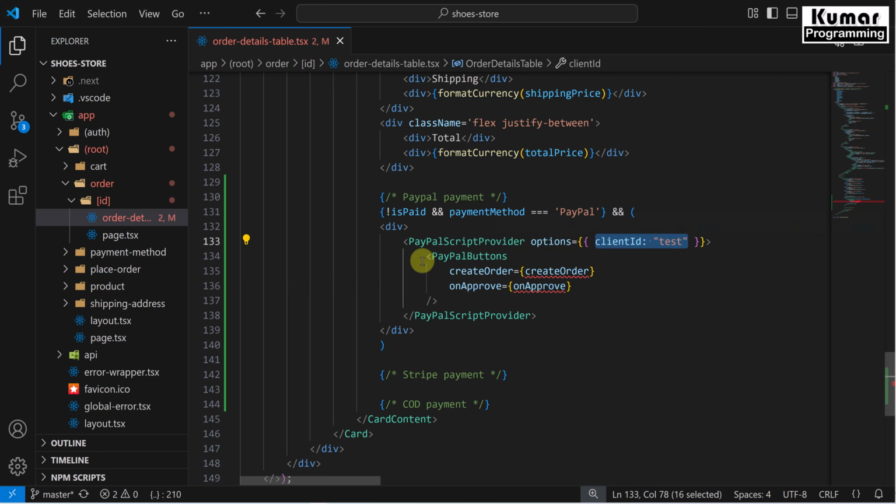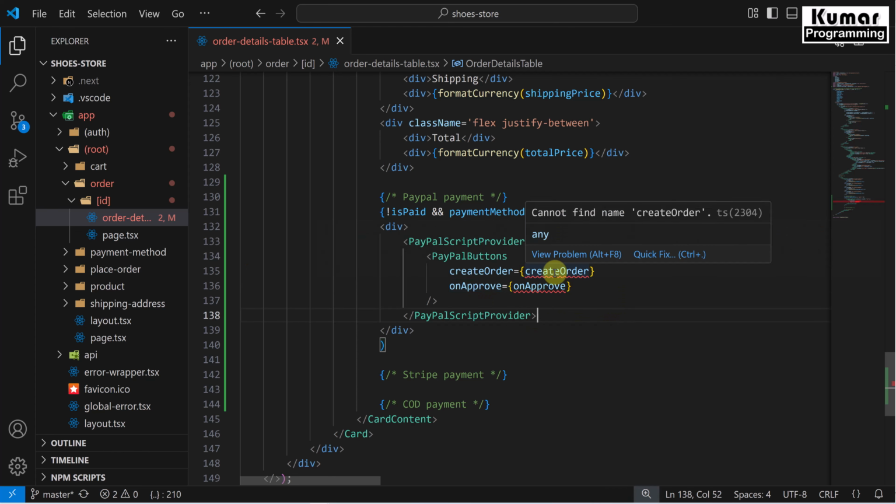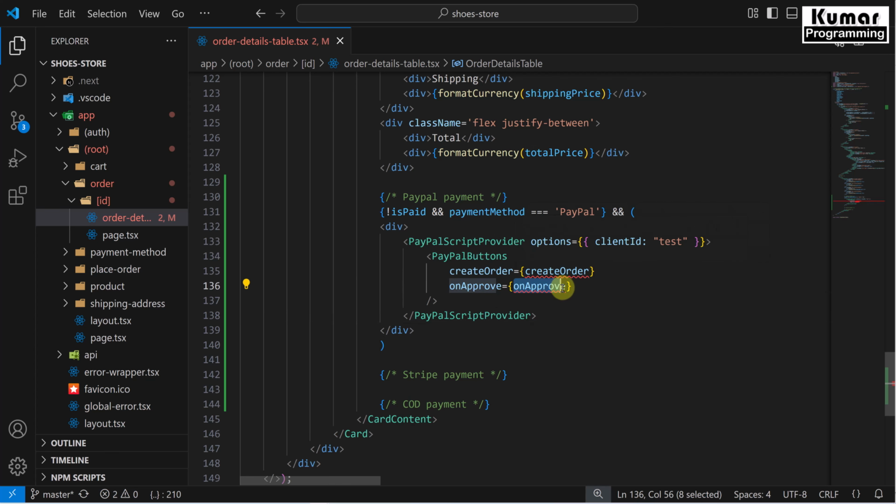And the second thing, if you see inside our PayPal button, we have to pass two events: create order and on approve, right? This is to create an order inside PayPal, and once the order is created, then we have to approve that order. And once the order is approved, then our money will be deducted from the account. Now for the time being, I'm going to comment this out, and we will implement it later on.